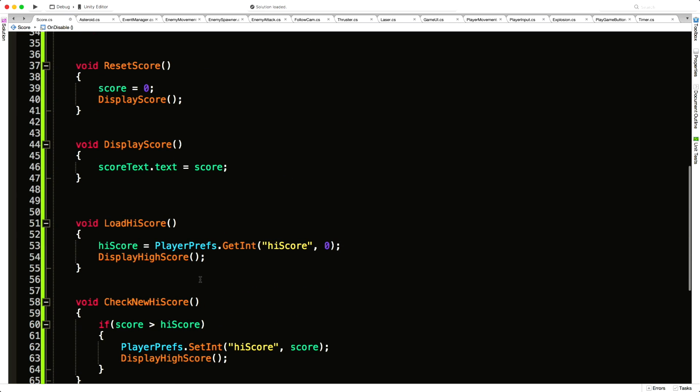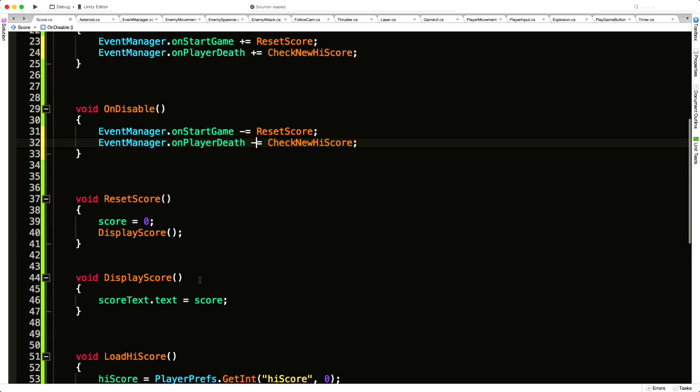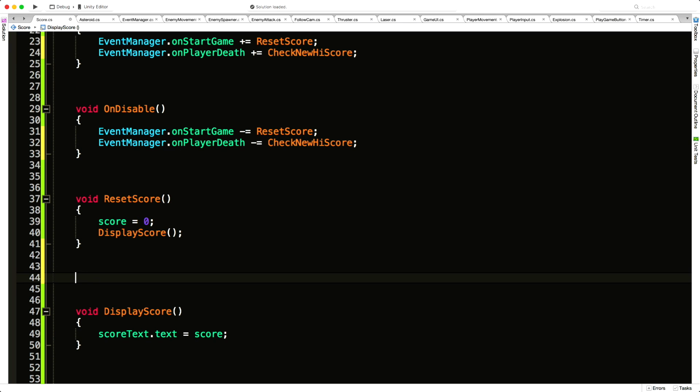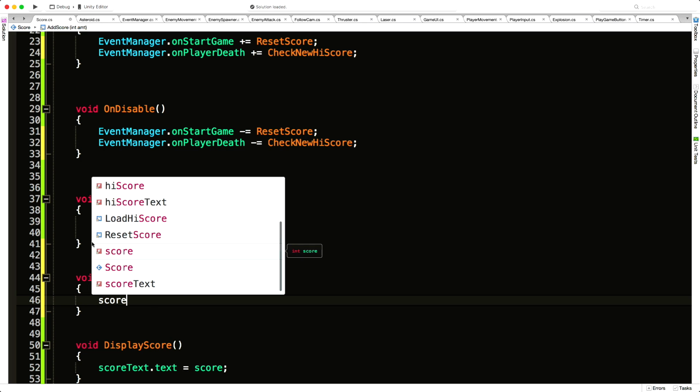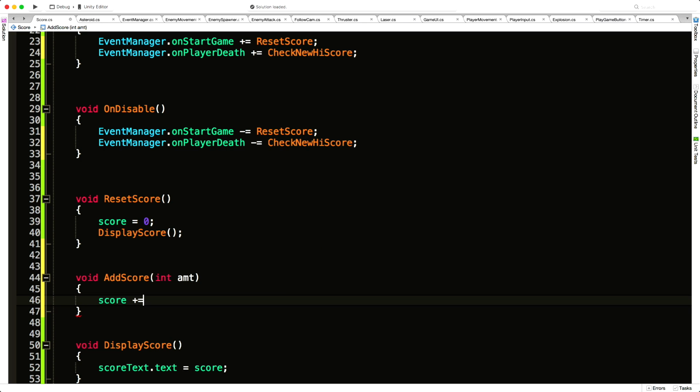And the only thing we have left is to add a score. So I'll put that right between reset and display. Void add score. Normally I would just call it add, but since we're doing high score and score in the same one, we'll change it a bit. I'm just going to call the parameter AMT for amount, and I'm going to say score plus equals AMT.